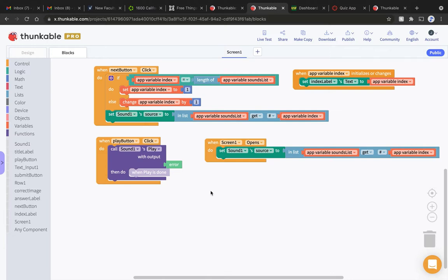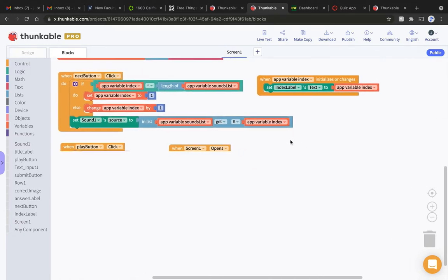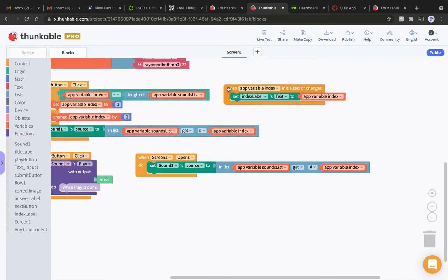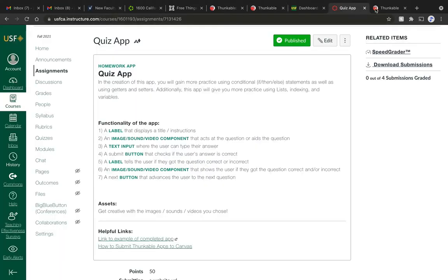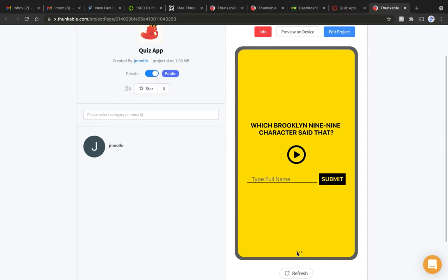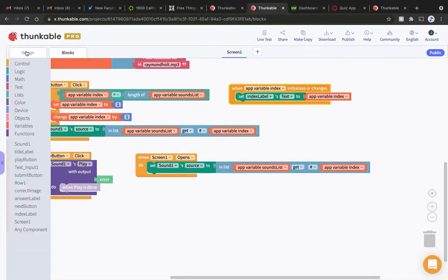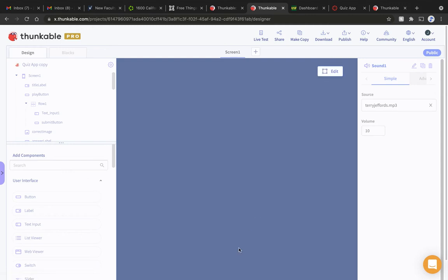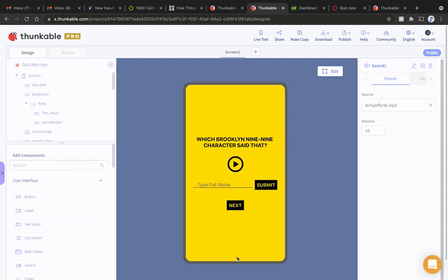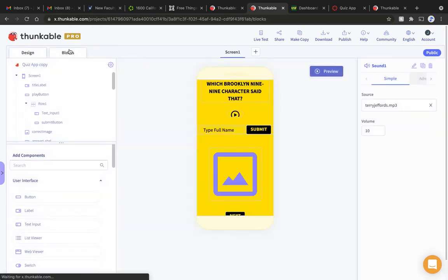Okay. So now that we have the next button completed, I want to go ahead and do one more thing with this app variable index when it initializes or changes. You'll notice in my sample app it has 2 of 4, whereas right now it's just showing the one number here. So I'm going to go ahead and edit that real quick.